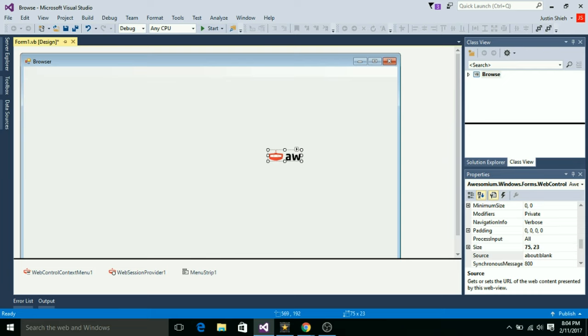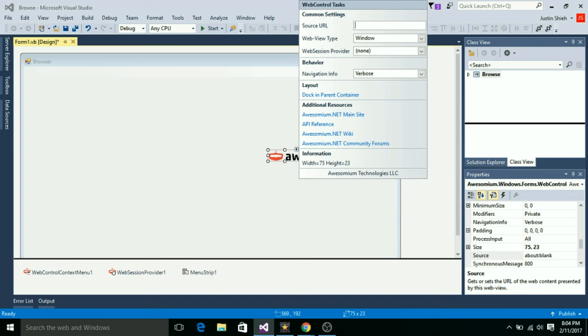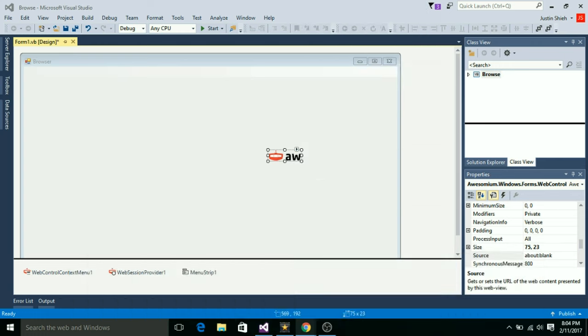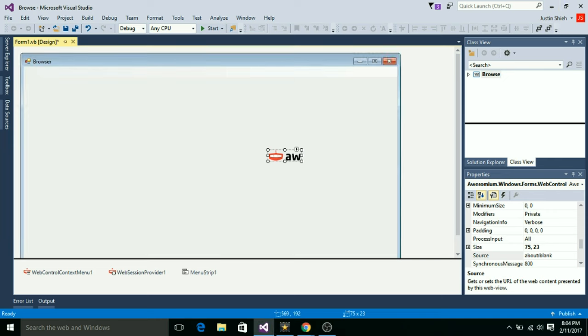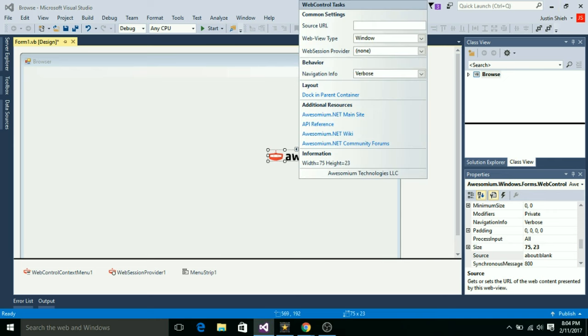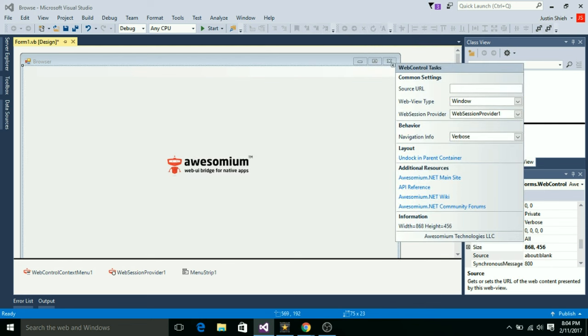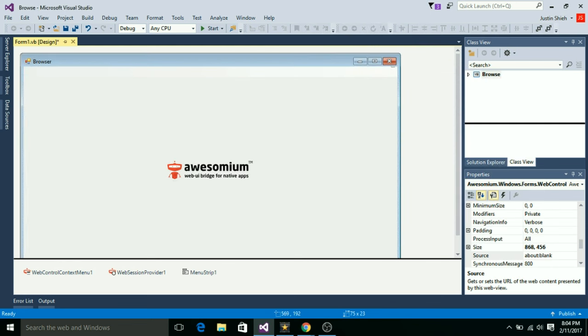For our web control from Awesomium, by the way, you can download it from awesomium.com/download. You can assign it a web session provider, and we'll dock it in a parent container. Then we'll bring this to the front.